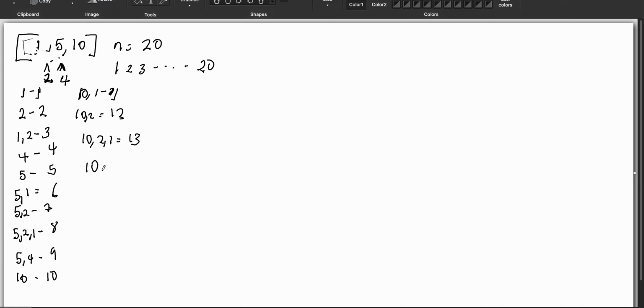10, 2, and 1 will give us 13. 10 and 4, 14. 10 and 5, 15. 10 and 5 and 1, 16. 10 and 5 and 2, 17. 10 and 5 and 2 and 1, right? 18.